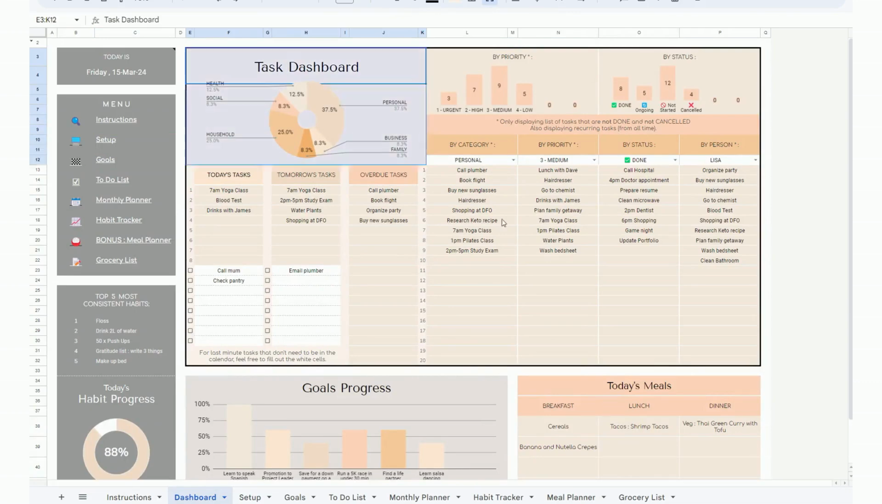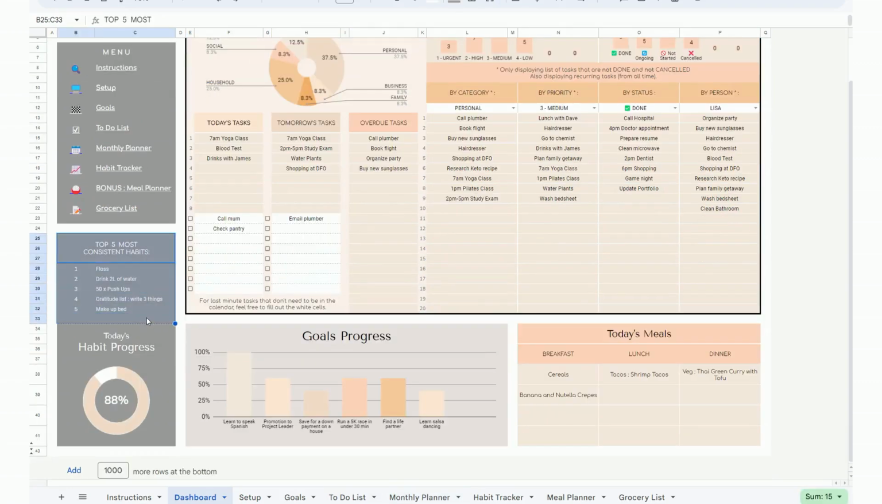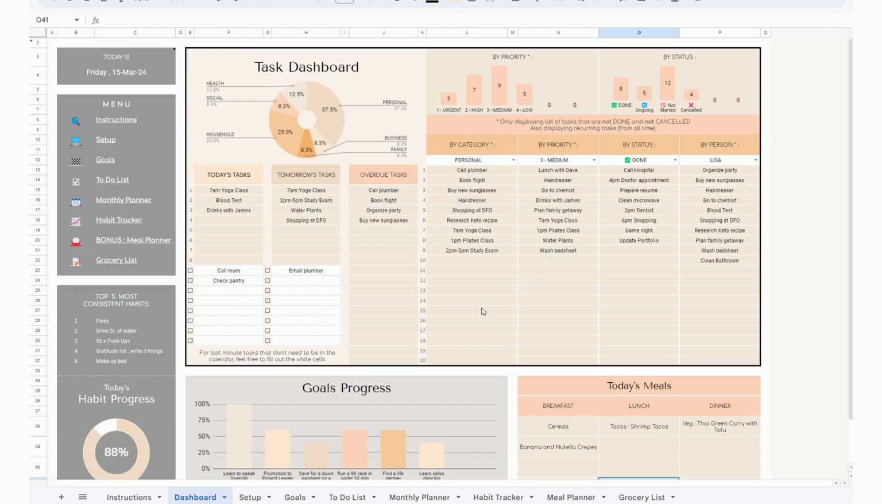This task dashboard here is the summary of your to-do list and monthly planner, which I will explain shortly after this. You can see your top 5 most consistent habits, your today's habit progress displayed in this chart here, goals progress as mentioned earlier, and also your today's meal. Cool, now let's move on to the main part of this template, which is the to-do list and monthly planner.